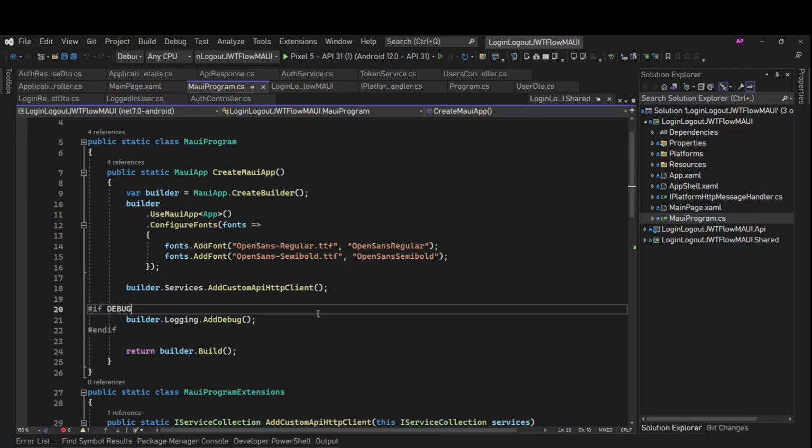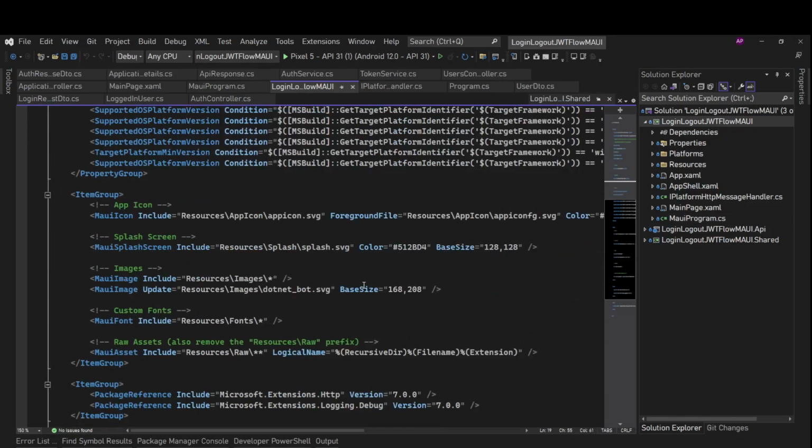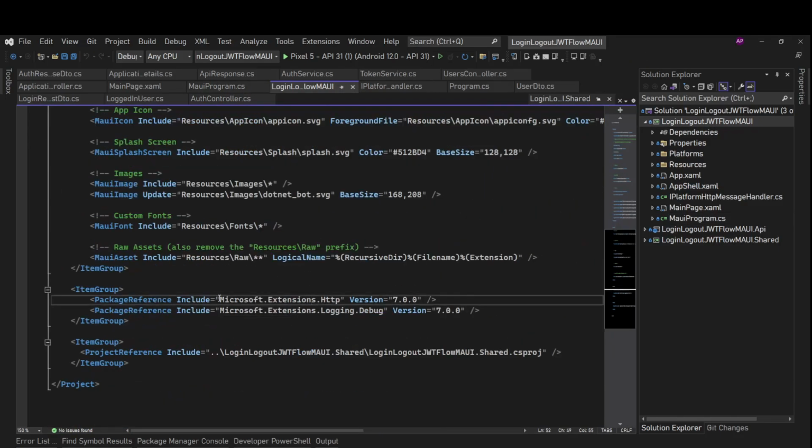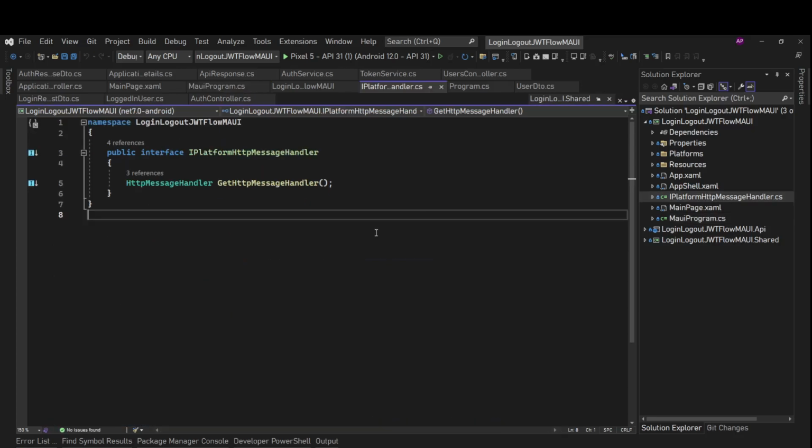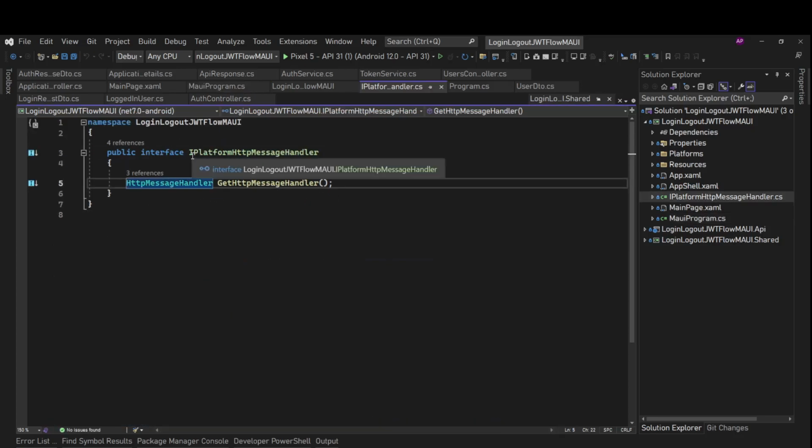So for that, what I showed you in that video, that thing I used in this current MAUI project. First I installed the Microsoft extension HTTP NuGet package. Then I created this IPlatformHttpMessageHandler. This is an interface which will give us an HTTP message handler to be used for the HTTP client.